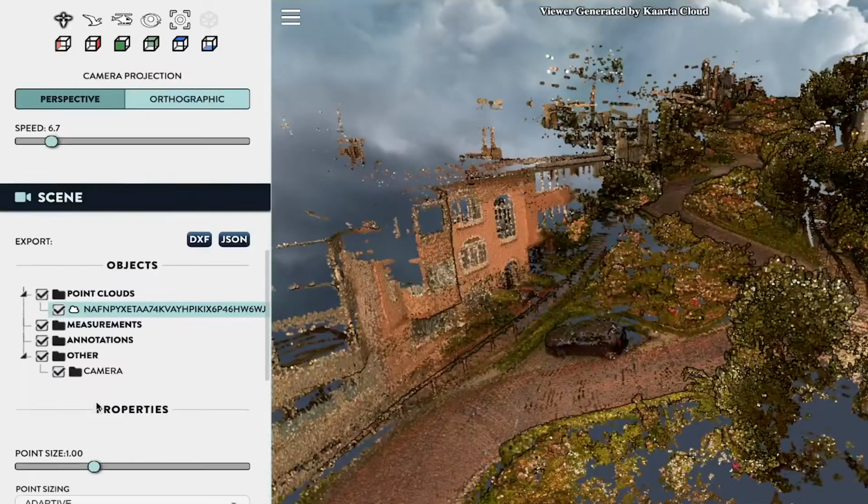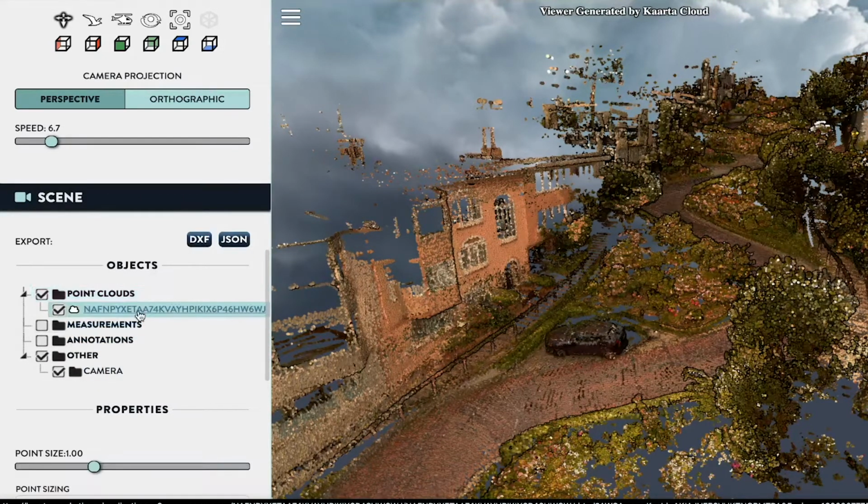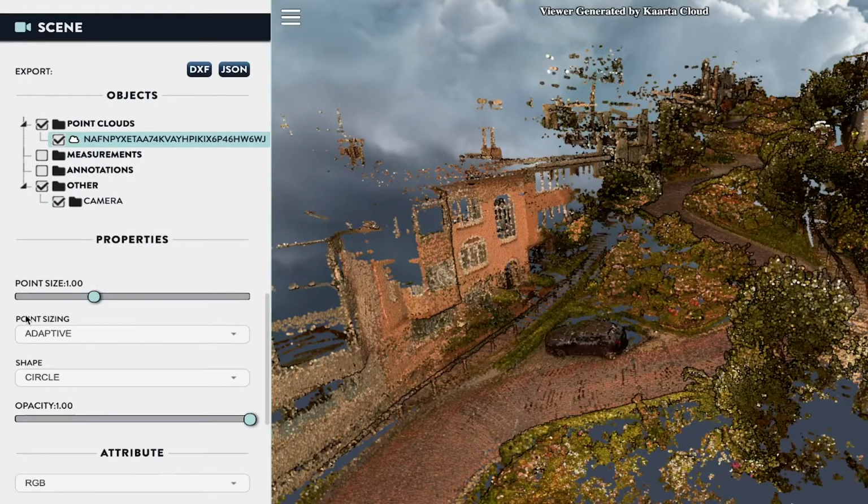Now in the Scene panel, we have some export options up top, and the most important part here is the object hierarchy. In order to view the properties for an object, you must select it in the hierarchy, and then the properties for that object will be displayed below.